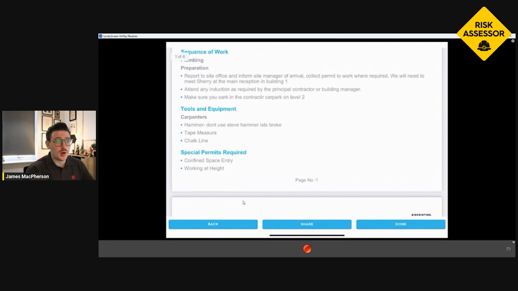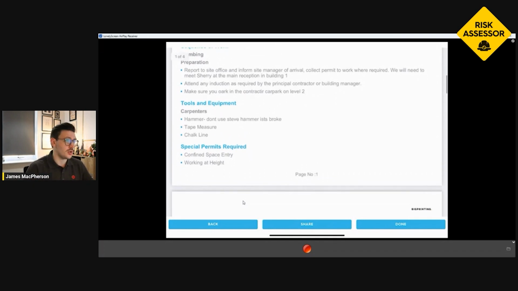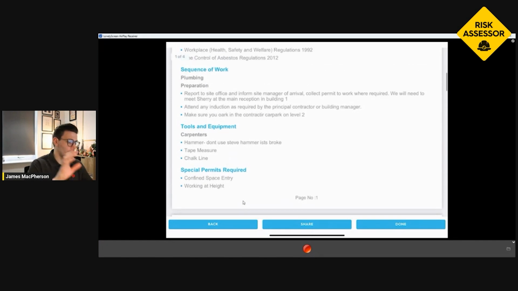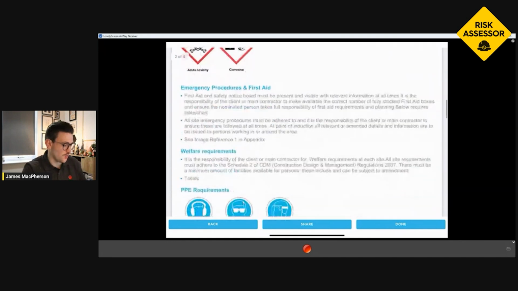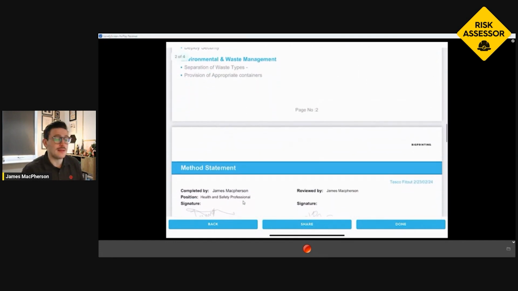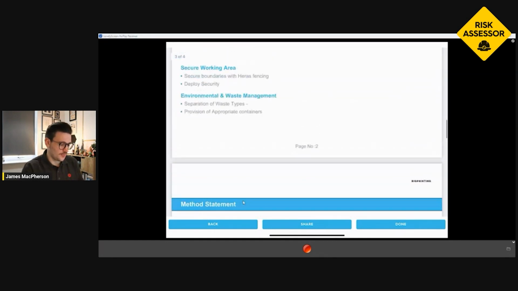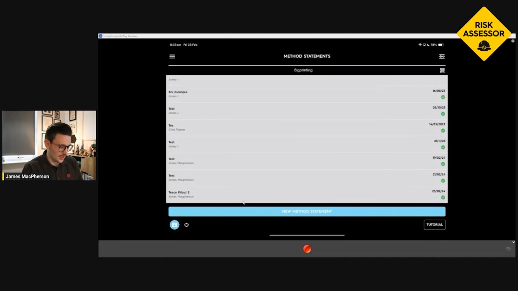I just want to remind everyone, make sure we don't use Steve's hammer because it's broken. Are we all parked on level 2? Yeah, all good. Right, nice one. We're all signed in with Sherry on the main reception. Yeah, you get the gist. You go through the main points, so to speak, and brief it out to everyone. And go, okay, cool. I'm happy.